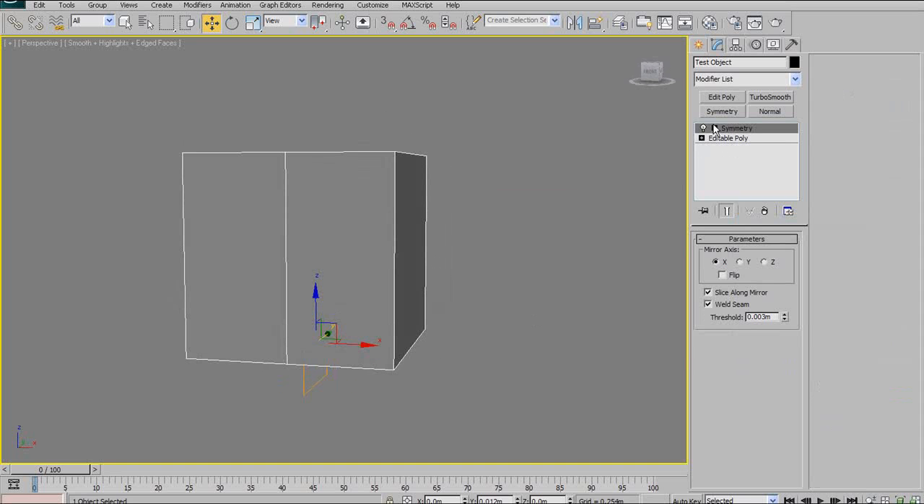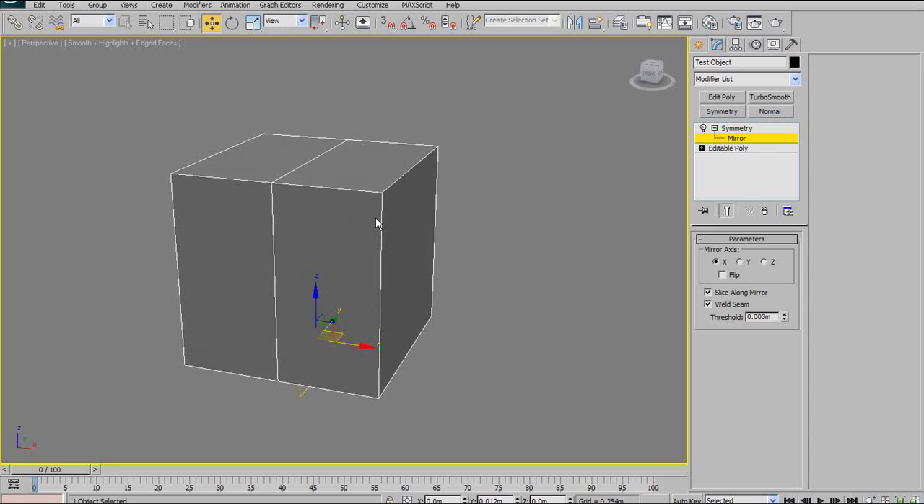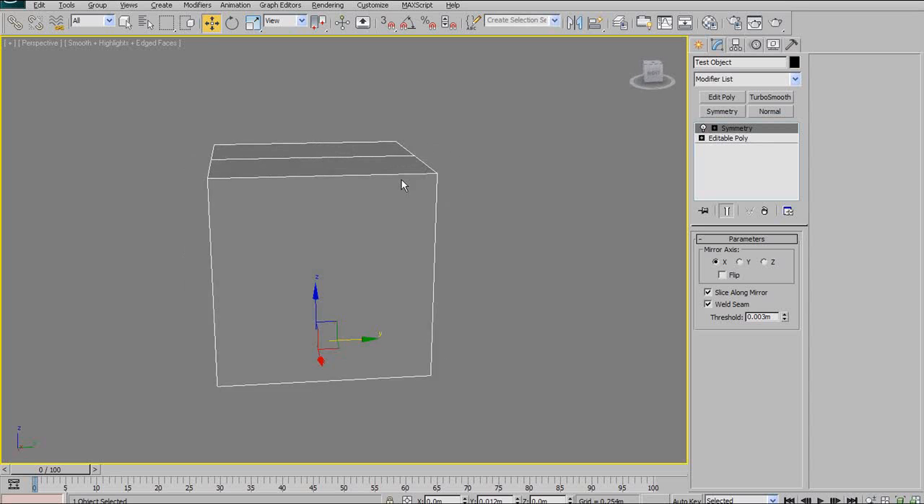The last thing that I want to show you is that you can do a few things. Most modifiers, you can click this little plus sign to open them up, and they have things that you can adjust underneath. Each of them are different. And you can also turn this little light bulb on and off to display the effect of the modifier on the model.